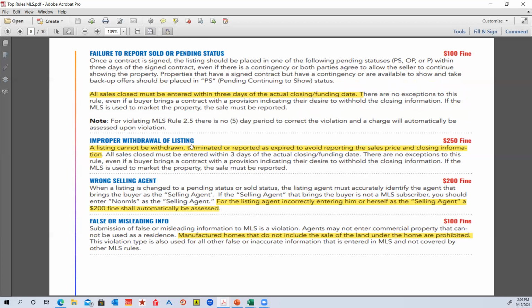Improper withdrawal of listings. I know y'all have seen this before, where agents go in and terminate it on the MLS and then turn around and put it back as active, thinking that everybody's going to be fooled into thinking that it's a new listing. That is definitely against the rules.